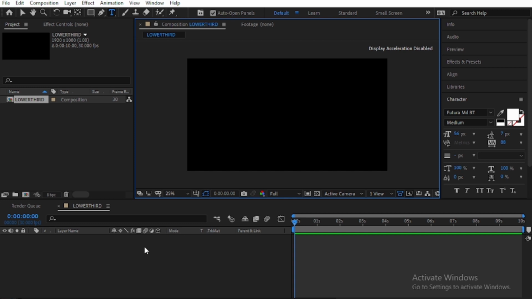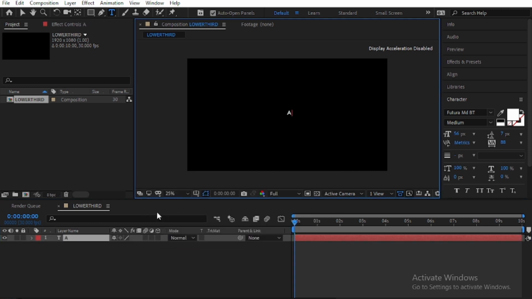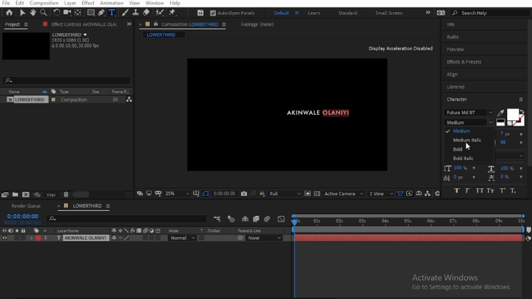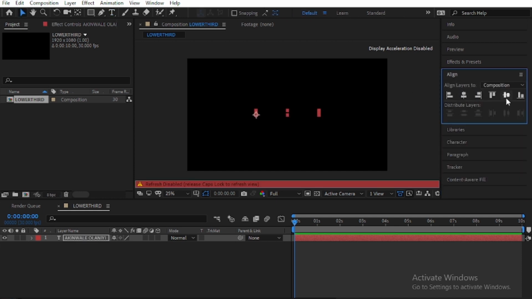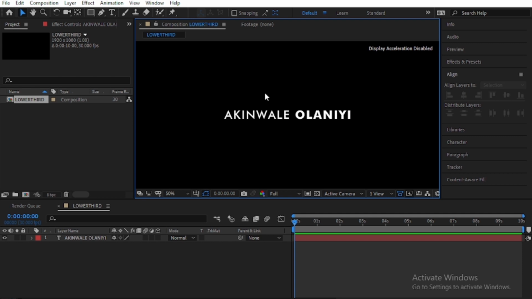What I want to do next is to right click on my layer panel, click on new, select text. So let's type Akinwale Olaniyi. I want the Olaniyi to be bold, and I'm using Futura. They are okay for graphic design. Very, very good. So let's click on align. I'm going to center and middle these. This is what we need to check, and you need to check the size. If the size is okay, fine; if it's not okay, you can always work on that.